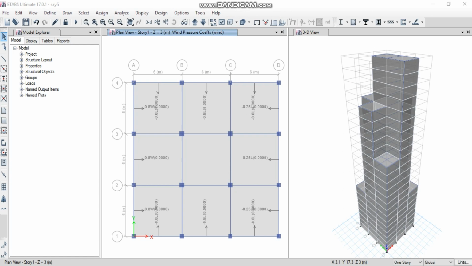As a part of the Skyfi Labs analysis and design of tall buildings course, this is part of my assignment. Here we are analyzing a 23-story building. We have modeled it, applied the live load, dead load and wind load combinations from all sides, defined the material properties and section properties, and built the model. So we are here to analyze this.